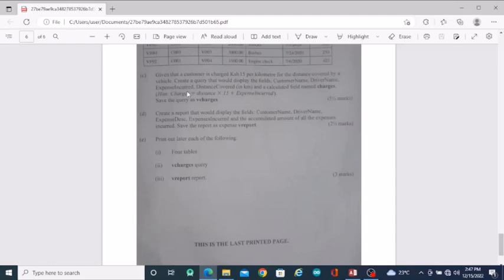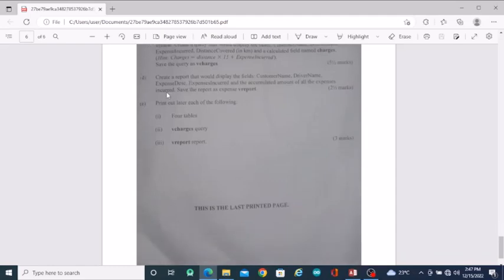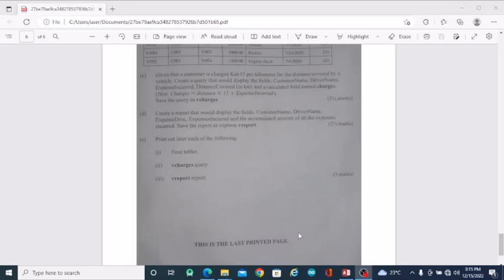So we are going to look at the last question. Create a report that will display the fields: customer name, driver's name, expense description, expense incurred, and the accumulated amount of all the expenses incurred. I think the accumulated amount of all the expenses incurred, also the charges, are included. It just shows the expense incurred and the charges.